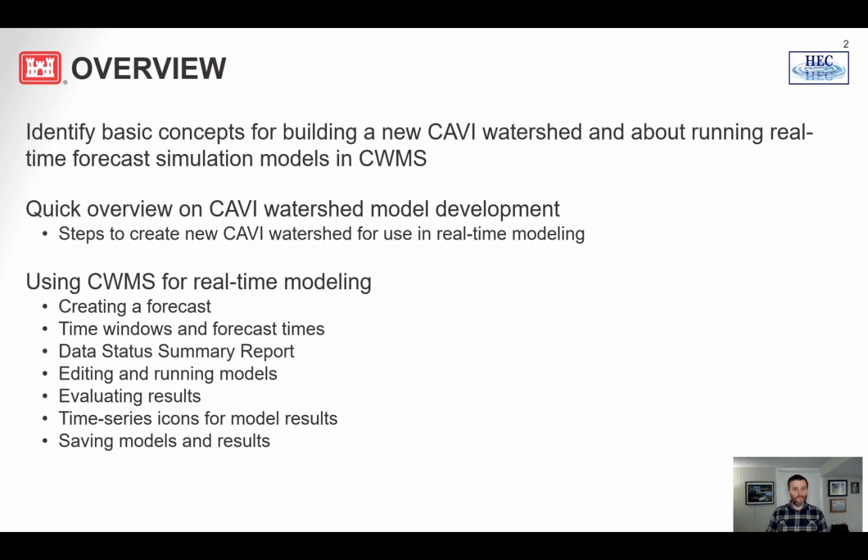We are covering the basic concepts for developing a CAVI watershed for real-time modeling within SWMS. We went through a quick crash course overview of how to develop a CAVI watershed for real-time modeling. And then we've also gone through real-time modeling for creating forecasts, time windows. We've looked at data set summary, editing and running models, and then some evaluating the results.